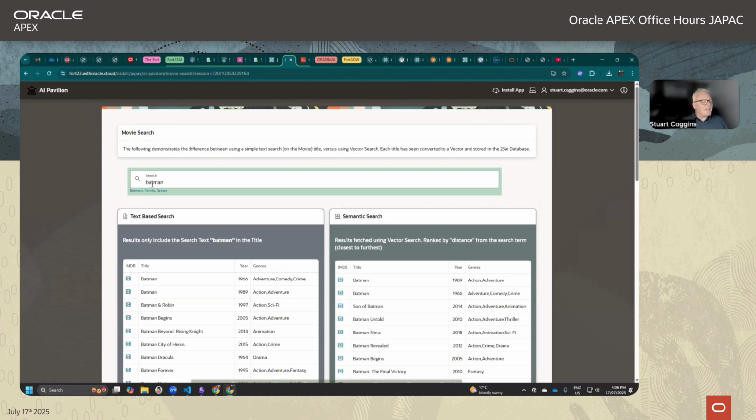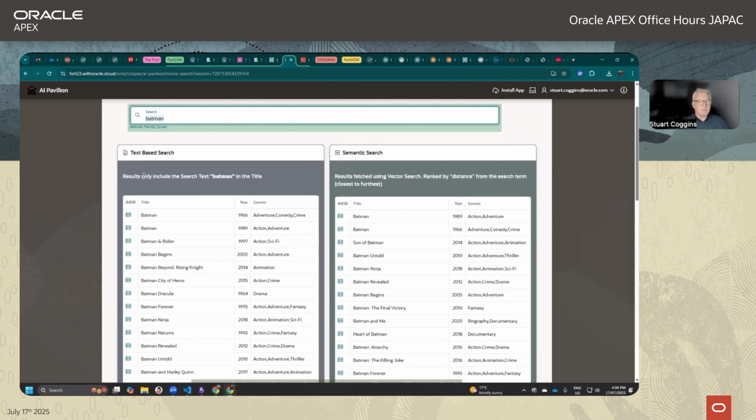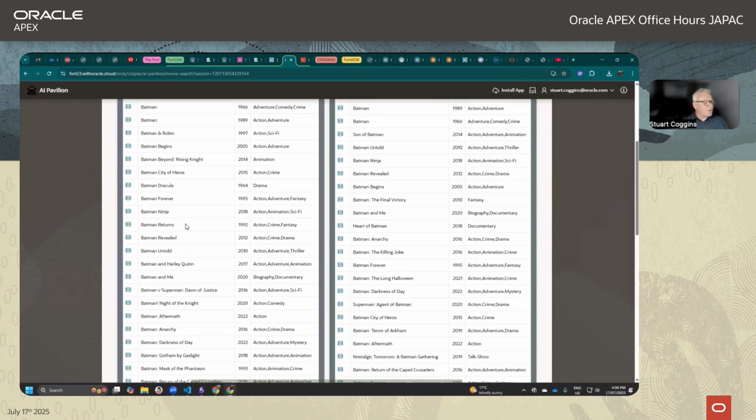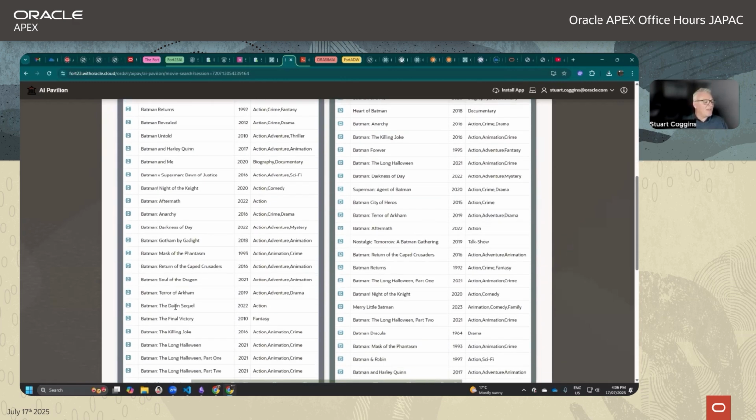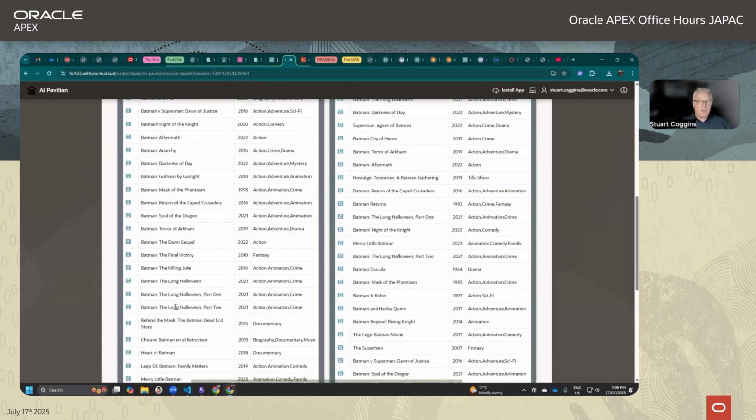And so you can see here that in this one, if I search for Batman, this is a movie database. You'll see all Oracle demos have got movie databases. The items on the left all have Batman in the title. Obviously, it's case insensitive, but you can see every single one of them on the left has Batman, and it will only show you titles with Batman in the title.